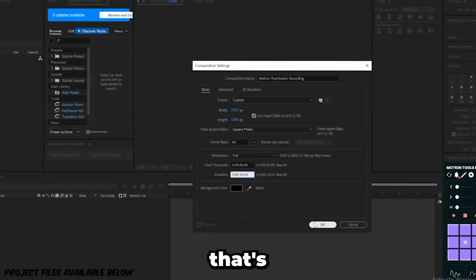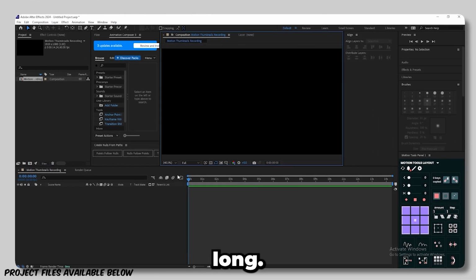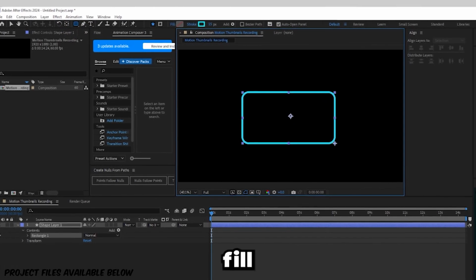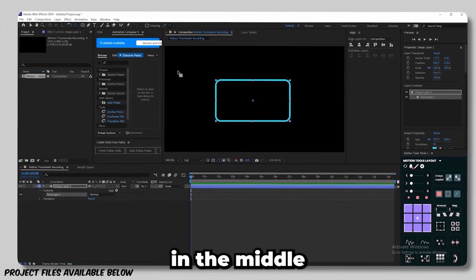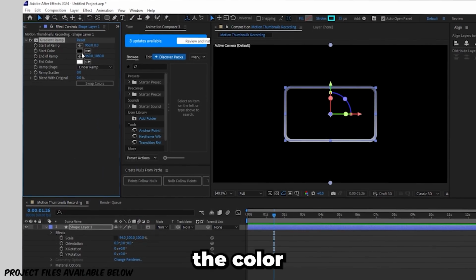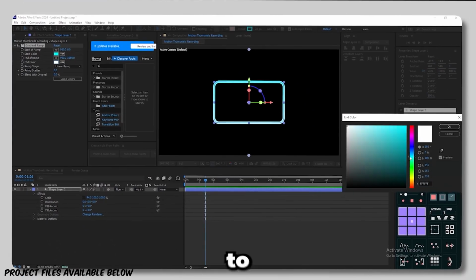Create a new composition that's exactly 14.24 seconds long. Start by using the rounded rectangle tool to create a shape with stroke without fill. Position it right in the middle and make it 3D. We're going to use a gradient ramp. From here, select the color you want, in our case a light to slightly dark blue.